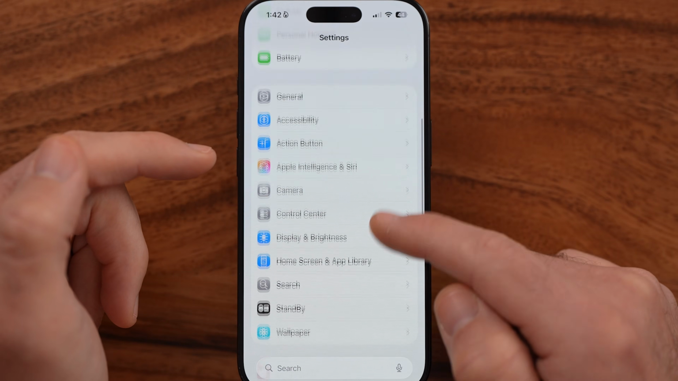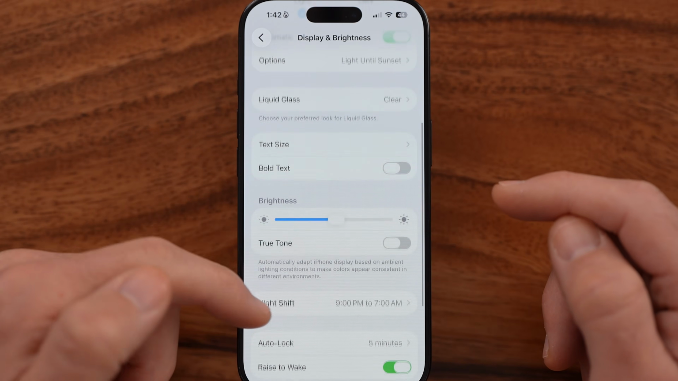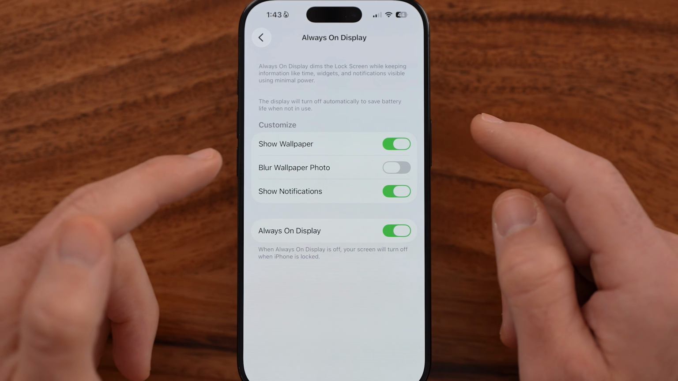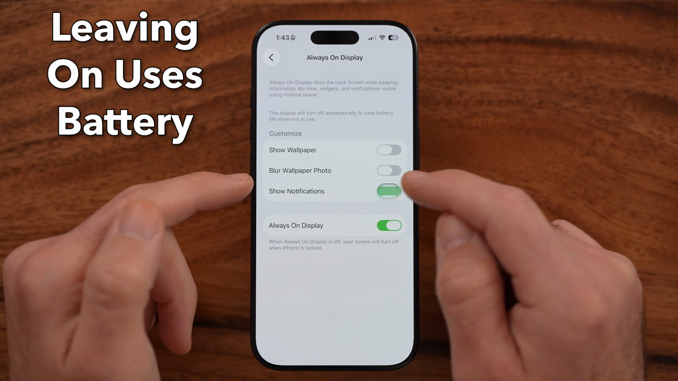And within the Settings app, we need to find the display and brightness. Now, from here, you can see as I scroll down, I can choose to enable or disable this always on display. I can choose to turn off show the wallpaper or notifications.